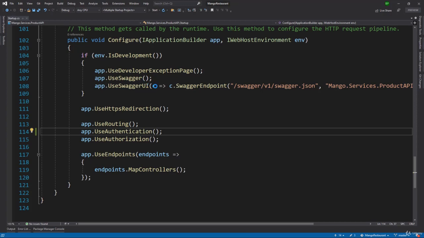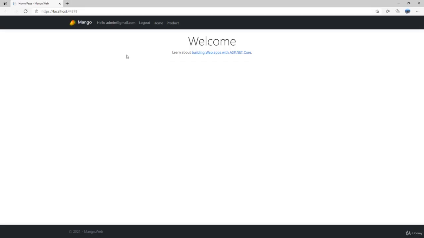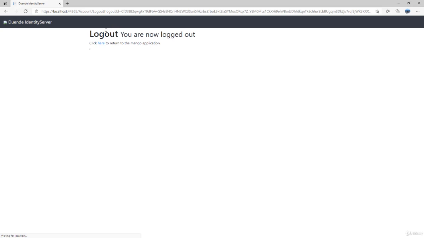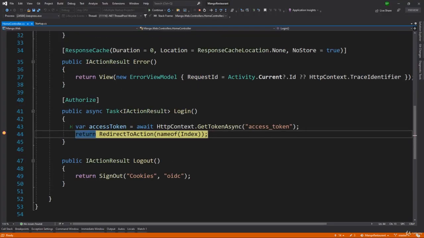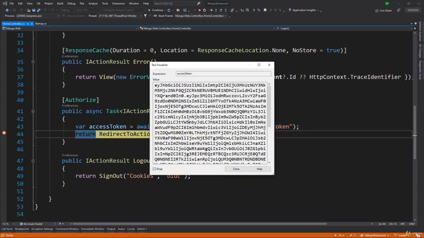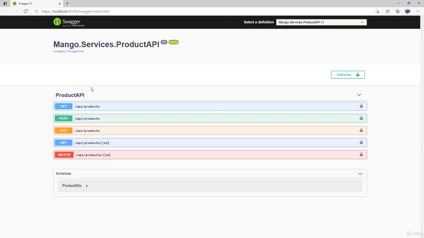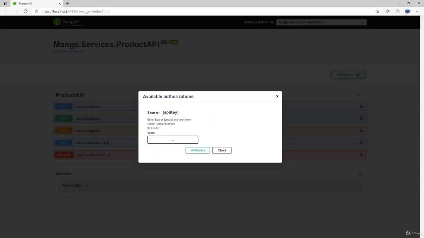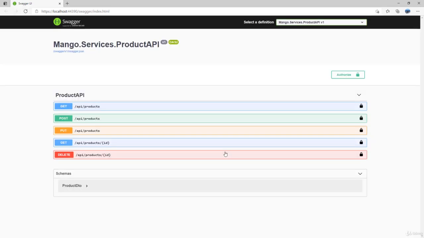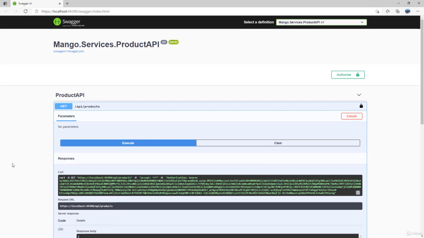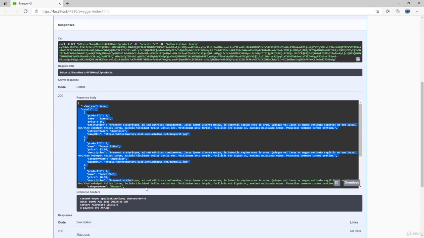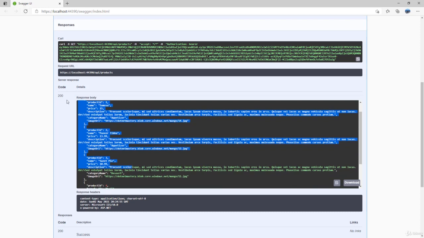Let's run again and try this one more time. We will have to log out and log in again. Copy the access token here. Let me toggle to the API. We will add bearer, space, and then token. Let's try to access it this time. And perfect, that works.